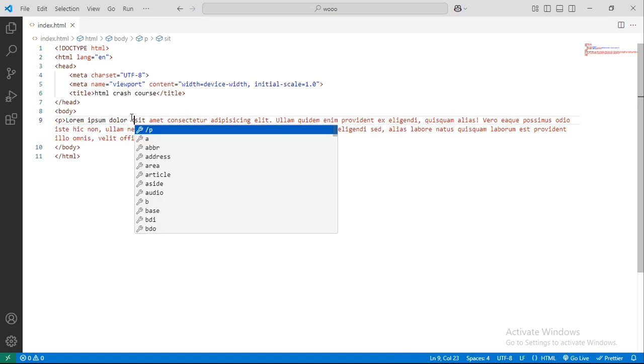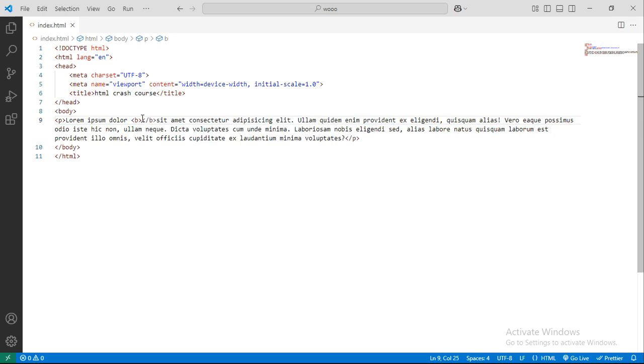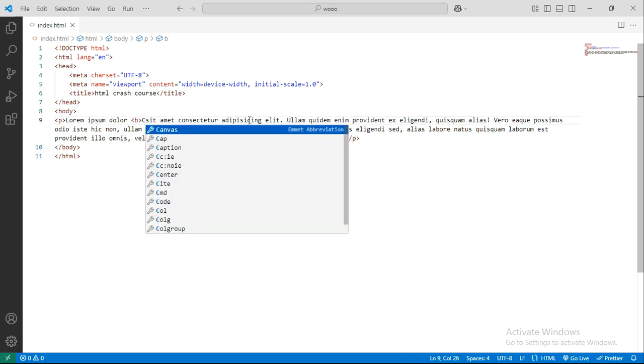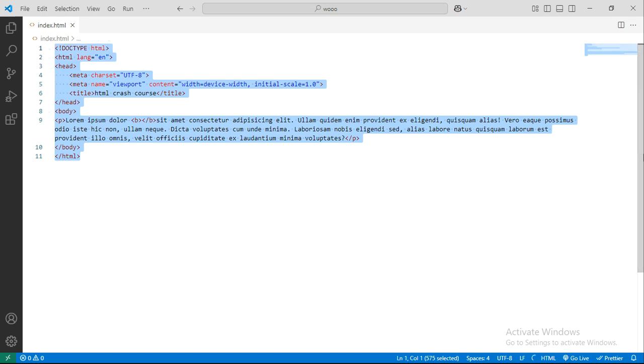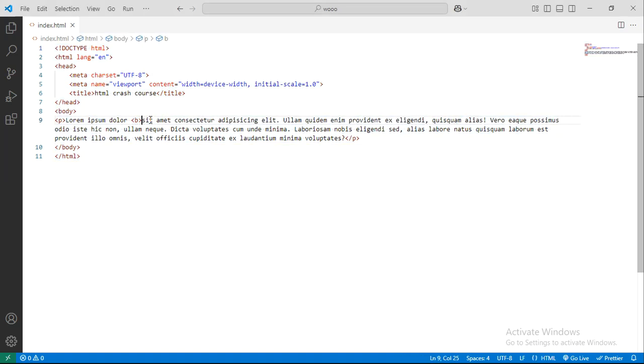there are some tags. The first one is the bold tag, and after that, let me copy it. I would remove the closing tag from here, and I can keep it till here. So now it's fine. Now this text will be bold.